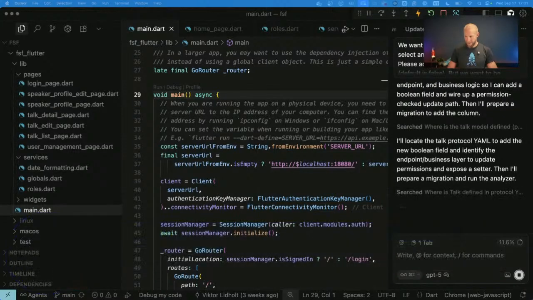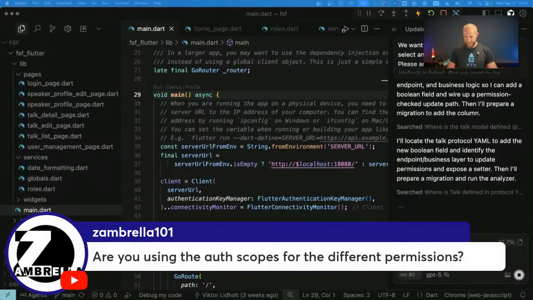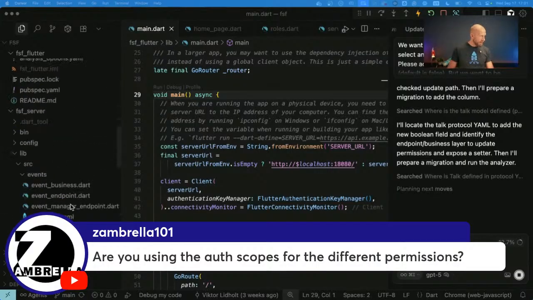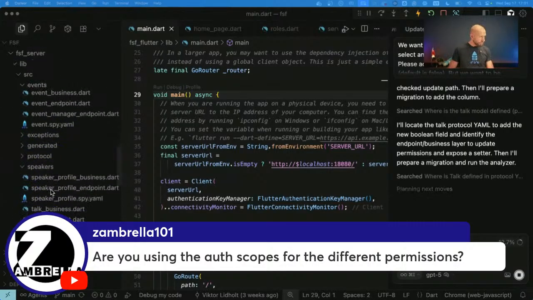All right, here is a question that's quite interesting. Are you using the auth scopes for the different permissions? And the answer is yes, of course. So I can show you what this actually looks like in the code.